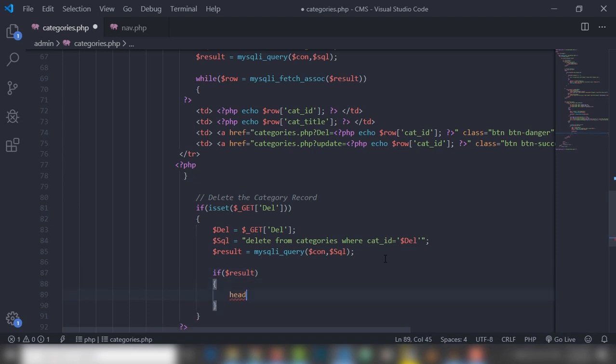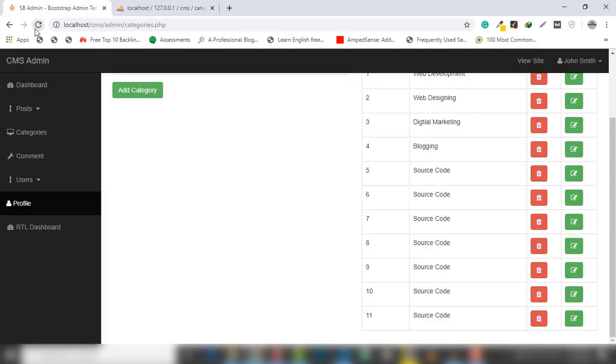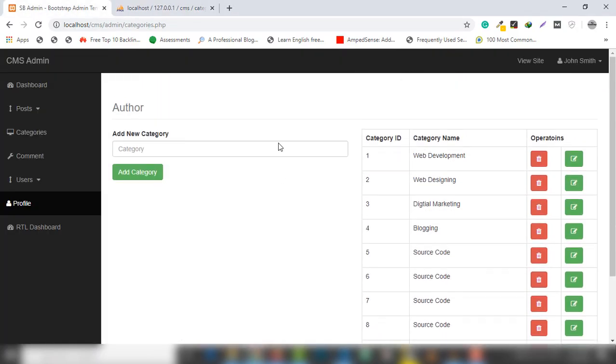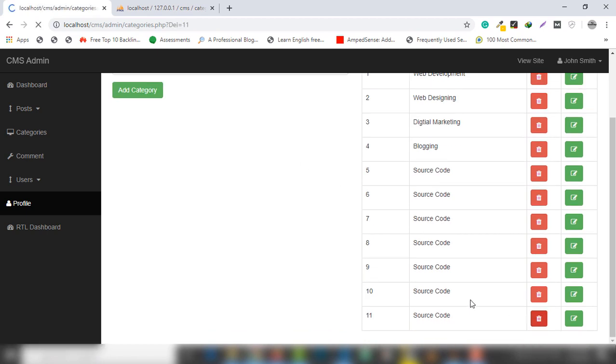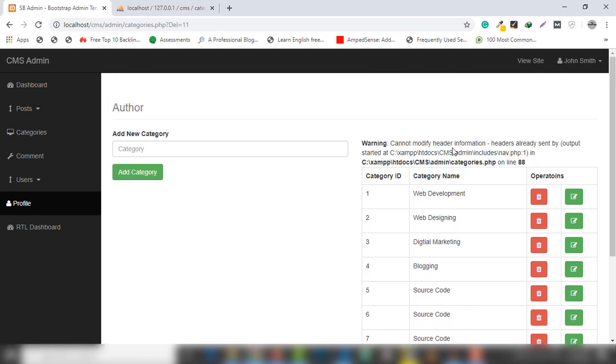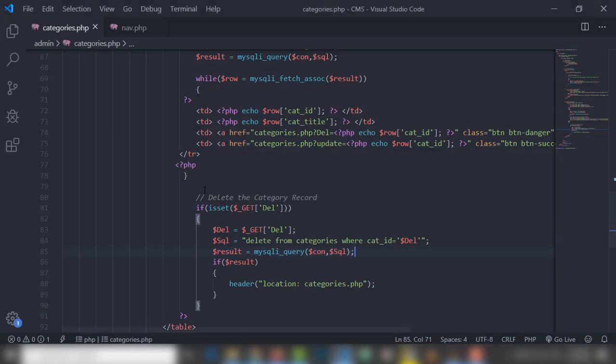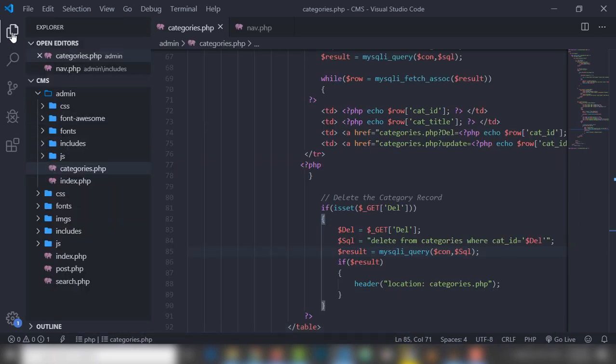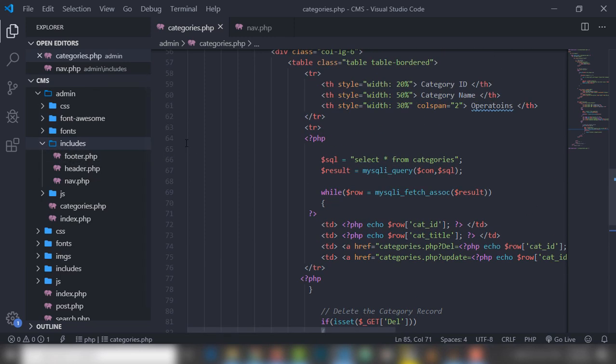and I'm gonna just use a header location categories.php page. Once the record has been deleted, so I want to redirect to the same page without refreshing a page, so I think it should be working one. So I'm gonna delete this one. Can't modify from here. Okay, so you need to go on the admin panel, include folder. Inside include folder you need to go on header.php page.